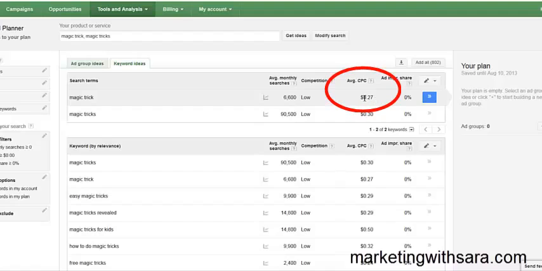The average cost per click is the amount people are willing to pay for their ads to get clicked on for this particular keyword. So in this case, for Magic Trick, people are willing to pay 27 cents per click for this keyword. Now, the more people are willing to pay, the more profitable you know that keyword is, because the more money people make from that keyword, the more they will be willing to pay. So in a minute, I'll show you a keyword that is more profitable than Magic Trick, and you'll see that people are willing to pay more every time their ad is clicked, if it shows up for that keyword.